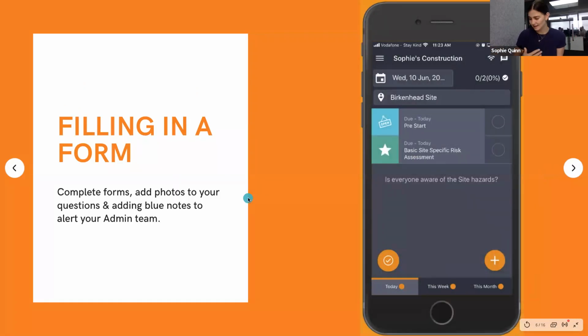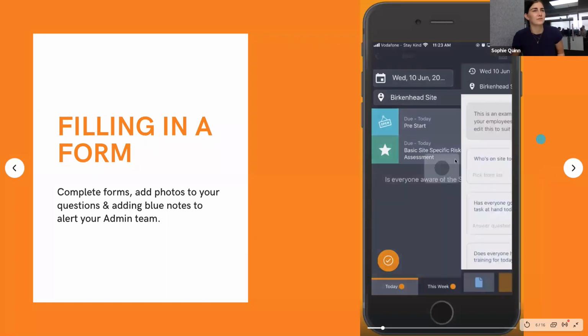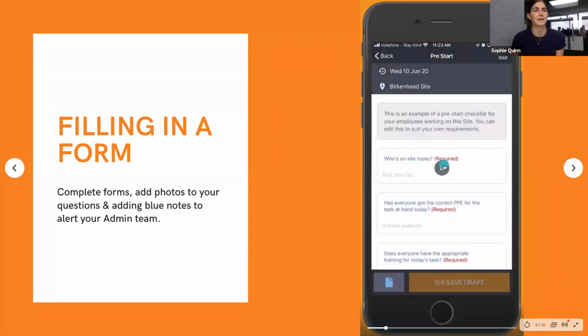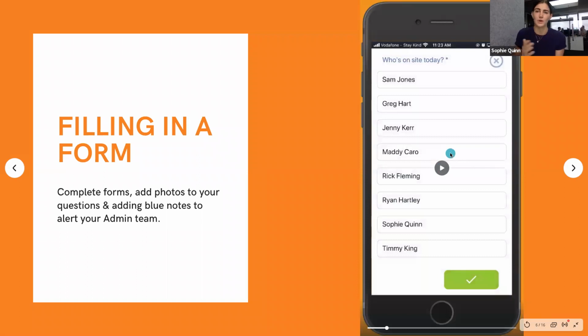When it comes to filling in your forms, we can do a little bit more of a deeper dive here. What we've got here are these two daily forms. You can see we've got the pre-start, and this is the other one that I was referencing earlier. So if you were using that personal pre-start we just looked at in the check in and out feature, you'd probably turn this one off.